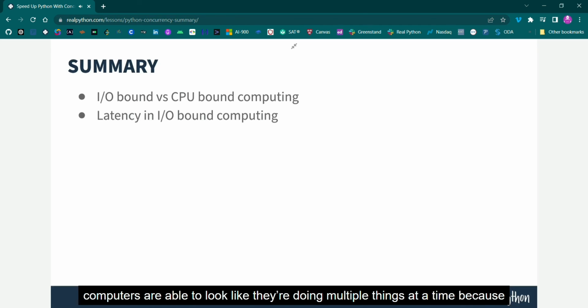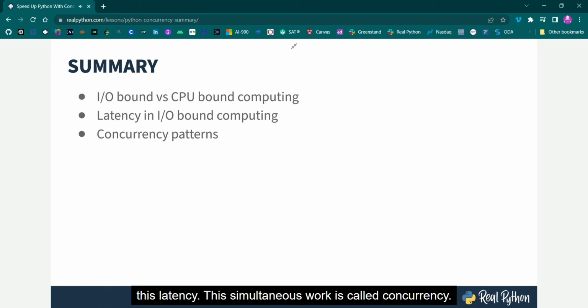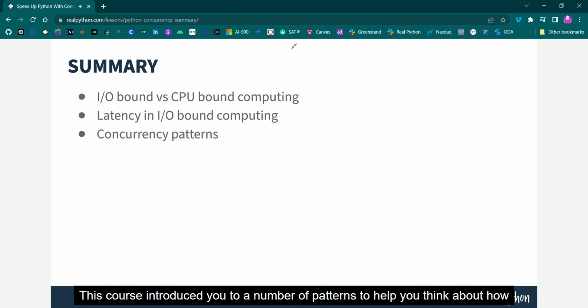Single processor computers are able to look like they're doing multiple things at a time because they're quickly switching back and forth between programs, taking advantage of this latency. This simultaneous work is called concurrency. This course introduced you to a number of patterns to help you think about how the concurrency works.